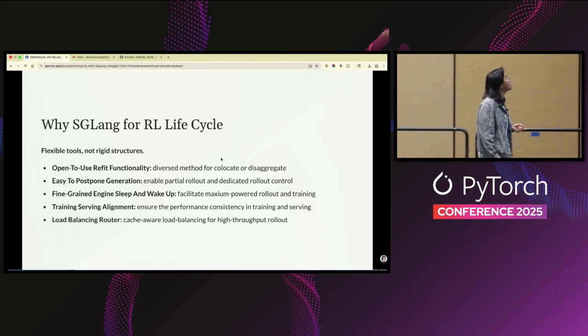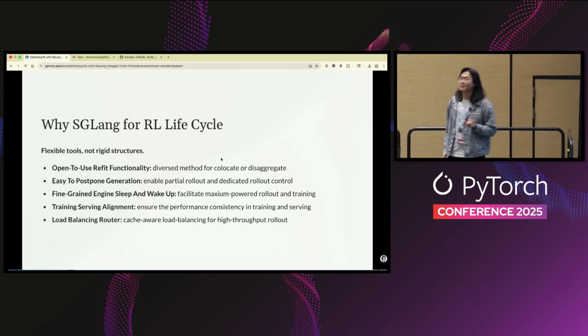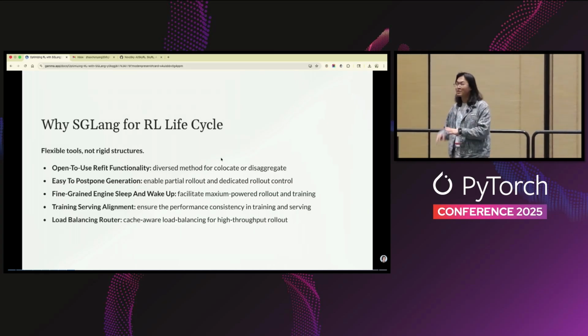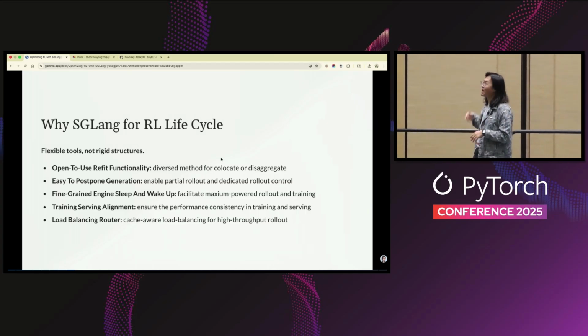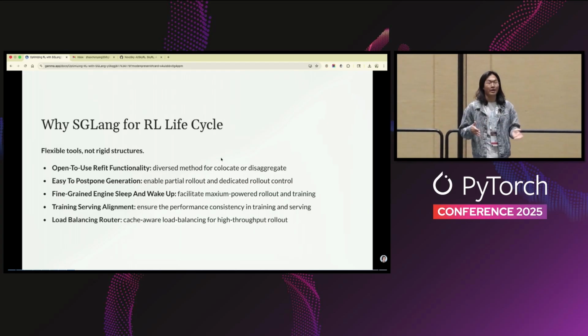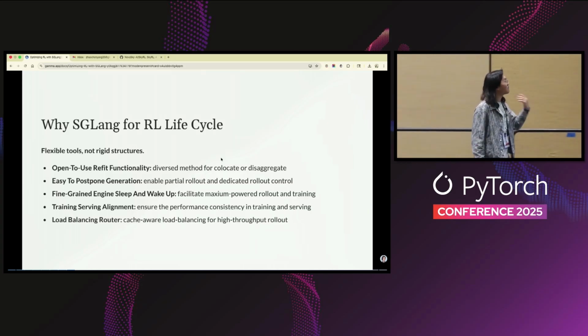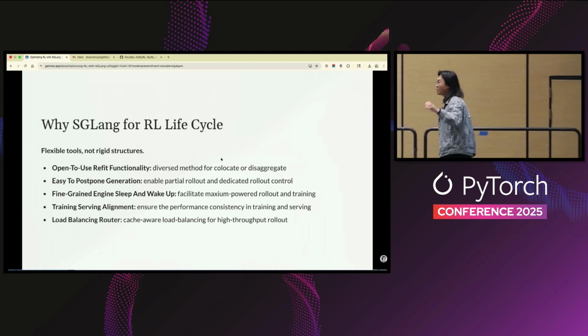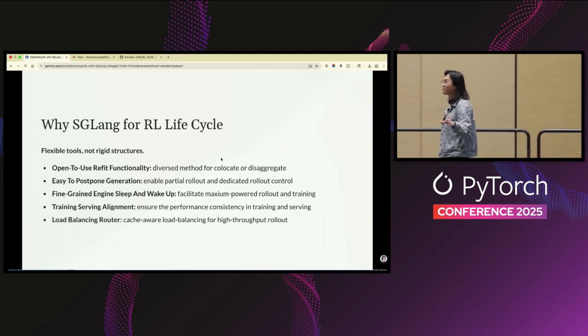The second thing is easy postponement of generation. As I said, in multi-turn RL, the sampling is rather complicated, so many times we need to stop some of the sampling right away. So we have easy-to-stop rollouts for you to use. The third is fine-grained engine sleep and wake-up, which is specifically useful when you try to collocate your training and inference on the same GPU.